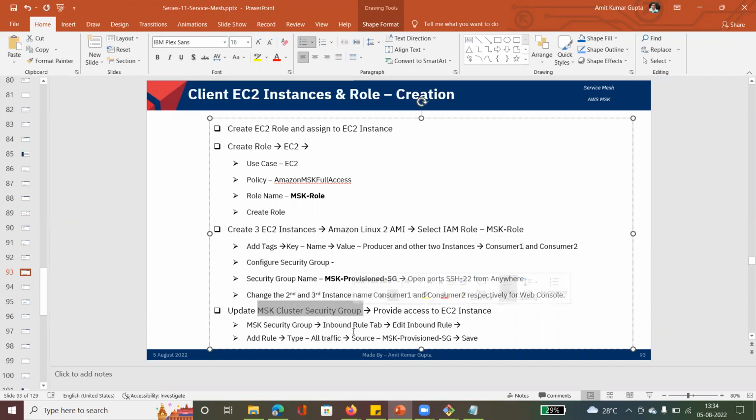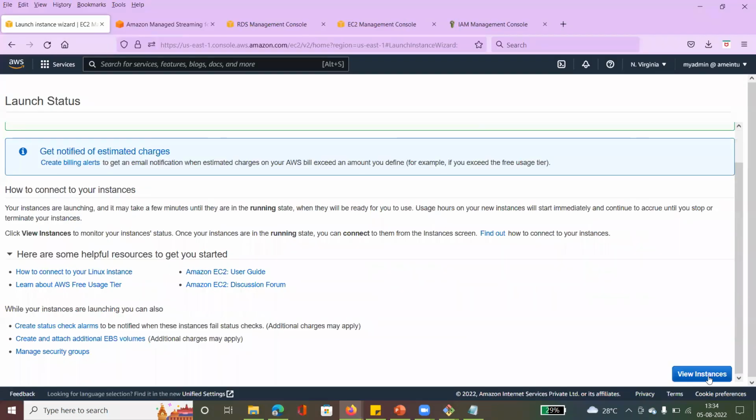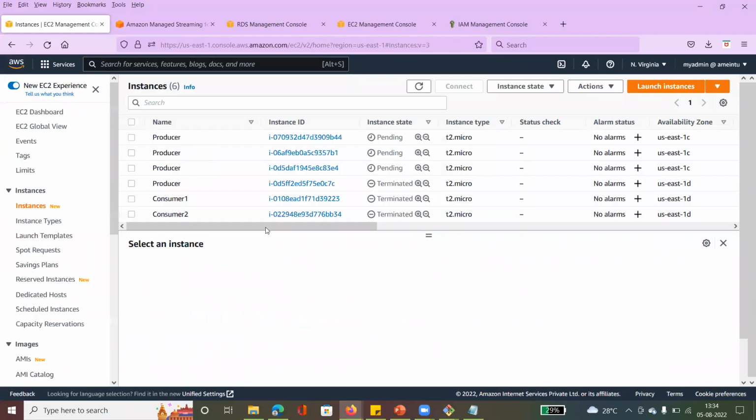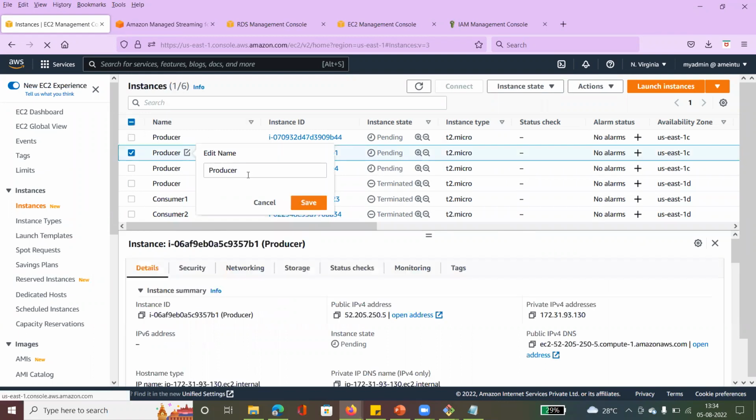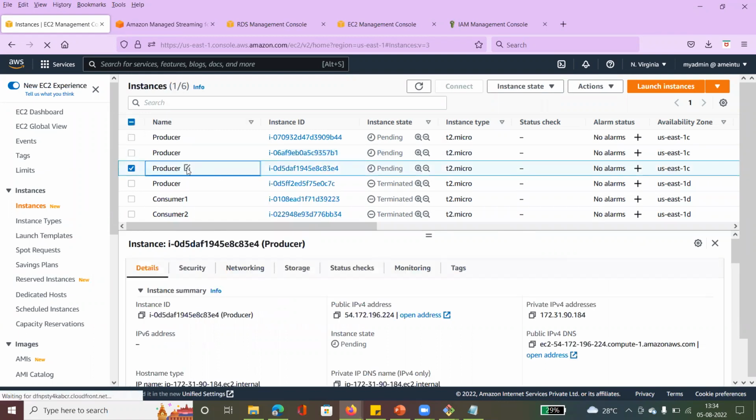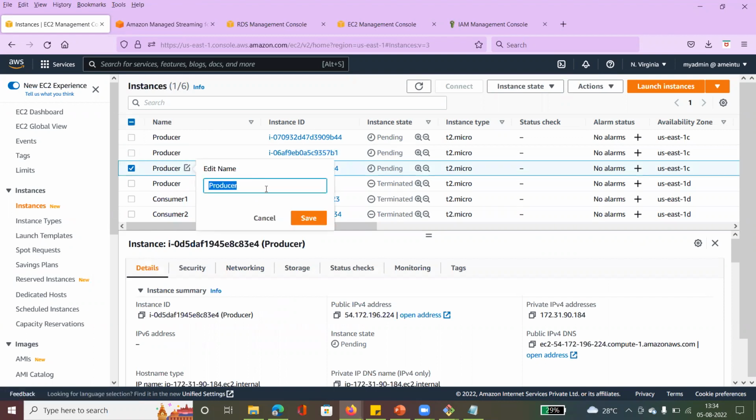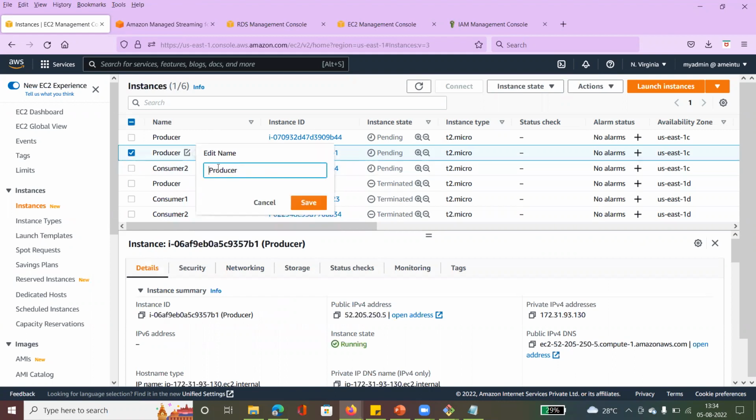We will use the security group, this particular MSK security group. We'll do it later on, right? So first we need to change the name, right? So let me go and change it. Producer, right? I'm changing it to consumer 2. And this one is consumer 1, right?